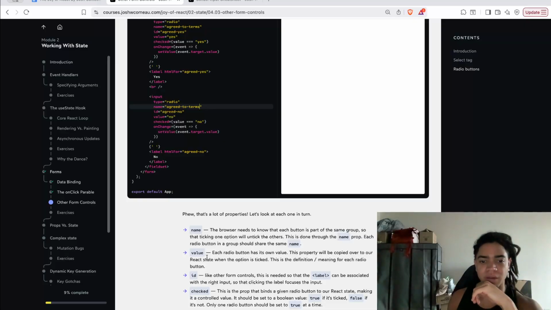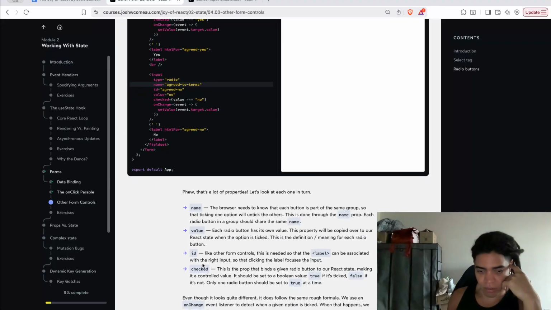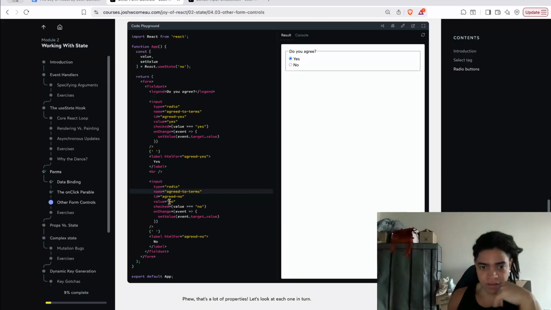In the case of radio buttons, there is the value and the ID, like other form controls. This is needed so that the label can be associated with the right input. In this case, this is the agree and no labels with the right input, with the right label here.